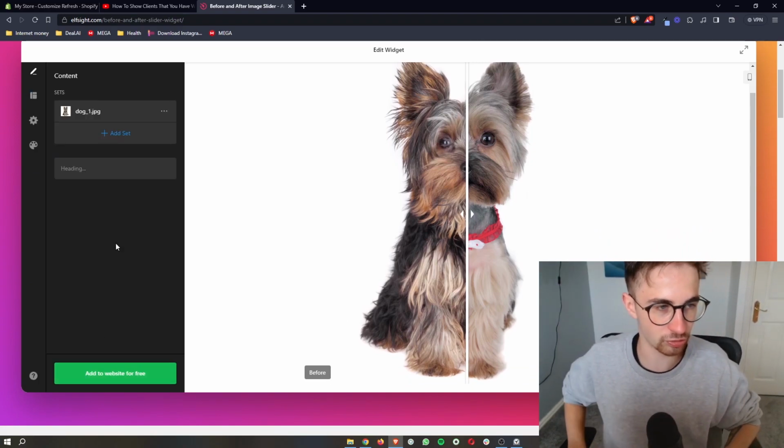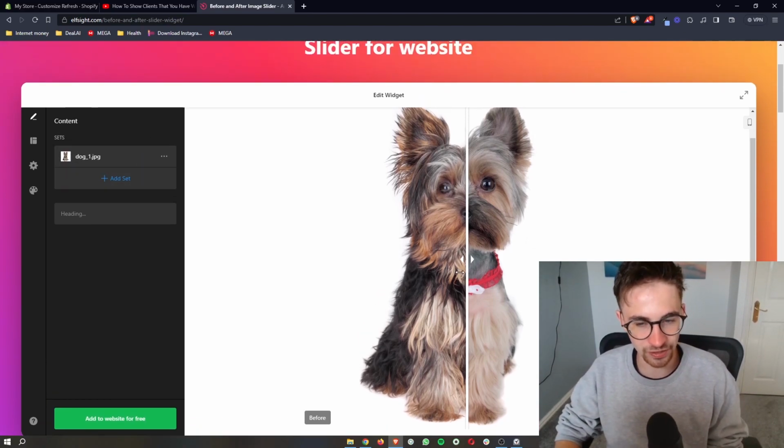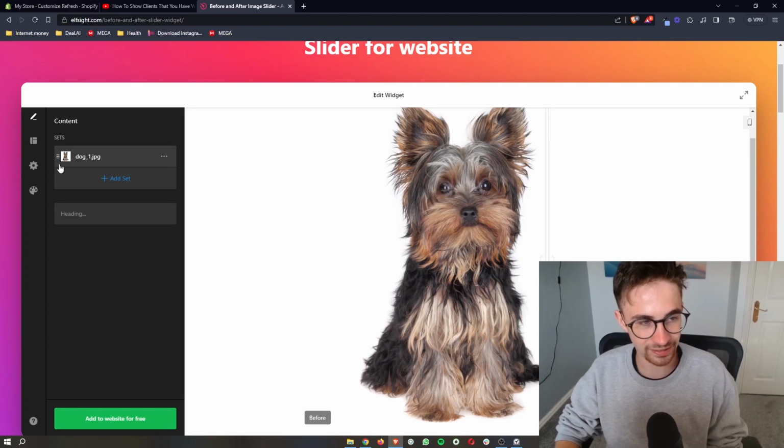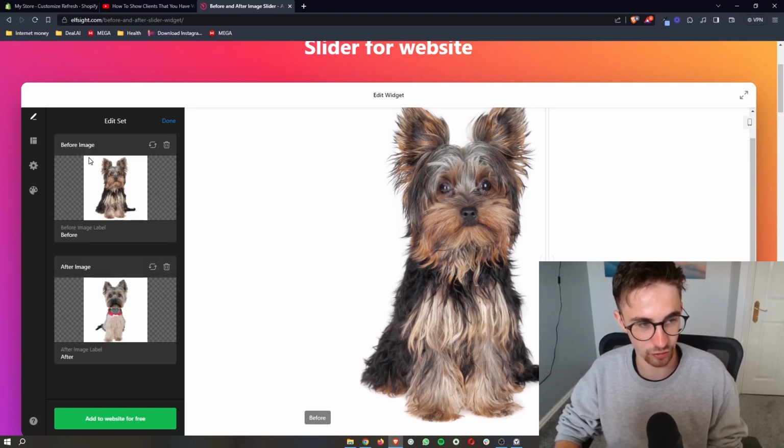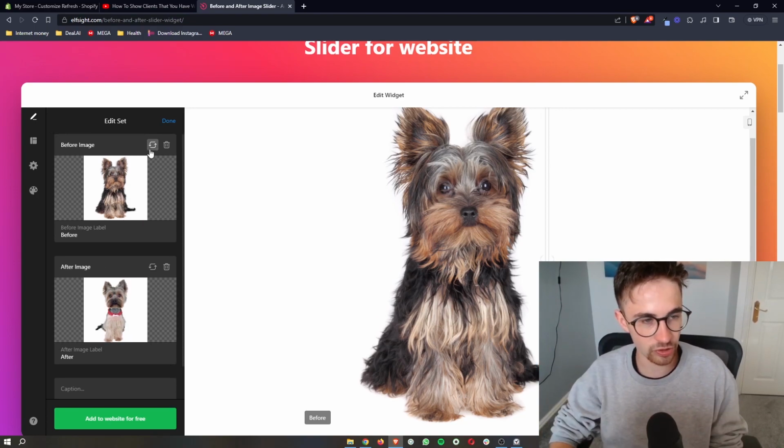It's then going to take you through to here. And keep in mind that these are called sets. So with this dog in particular, we need to click through into this first one, and you will see the before image of the dog and the after image of the dog, or whichever one you went for. So then we just change these out.